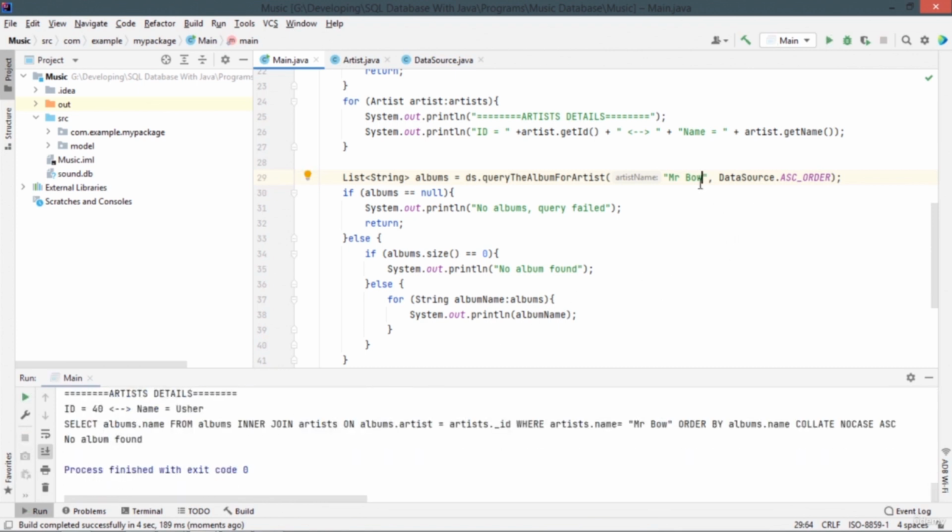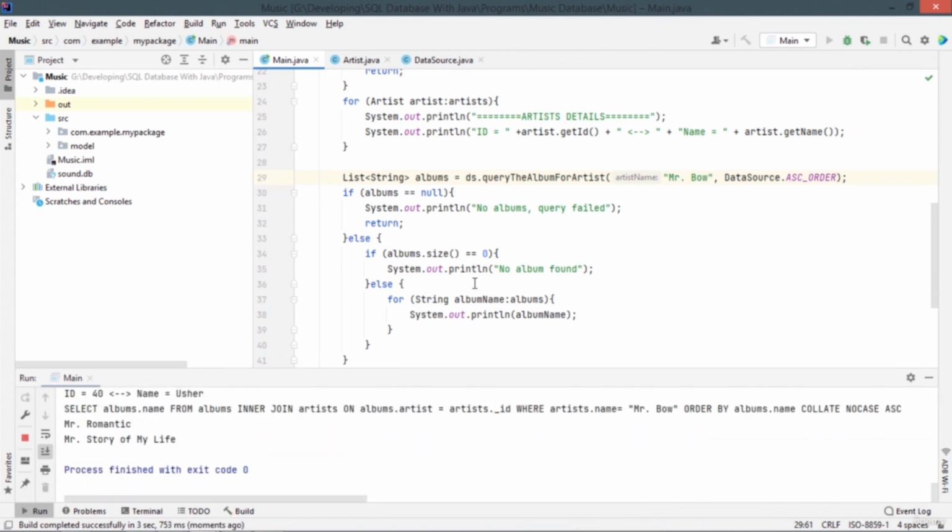I'm doing this test just to show you that it's working. Okay, no album found, but I think I have an album from the singer. I don't know, I think it's Mr. Bao. Okay, Mr. Romantic, Mr. Story of My Life. Okay, I do have. Now let me go to Maroon 5. Let's see if we have.